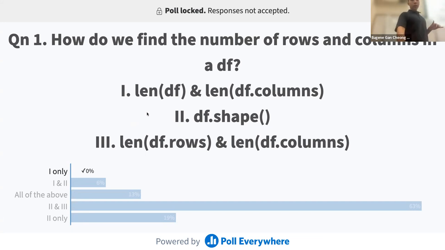For the other option, as you see in the slide, it's df.shape without the brackets. This trains you to take note of syntax errors. If you want to use df.shape, don't put the open bracket. And len(df.rows) doesn't exist, it will give an error also. So take note of this whenever you write these functions. Hope that was fun. Moving on to the next question.